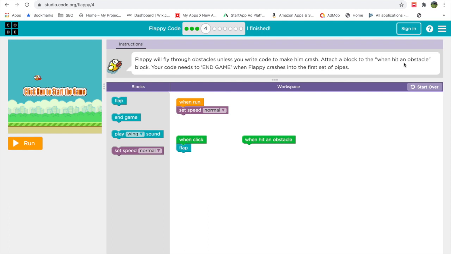Flappy will fly through obstacles unless you write code to make him crash. Attach a block to the when hit an obstacle block. Your code needs to end the game when Flappy crashes into the first set of pipes. So when click, flap, same thing, play the wing sound. And what should be done when it hits an obstacle? Again, we should have some sound effect, like play sad sound, and then end the game. So if the bird doesn't pass the obstacle in the proper way and it hits an obstacle, then the game should end and a sad sound should be played. So let's run it.